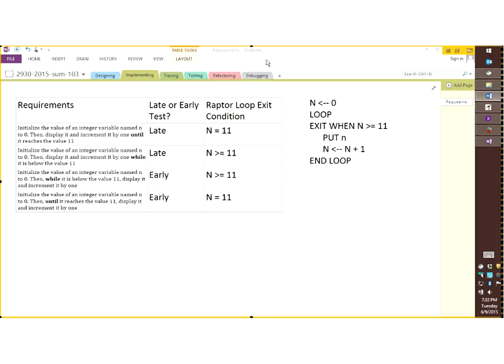I see someone is typing a question, so I'm just waiting to see if I can address it.